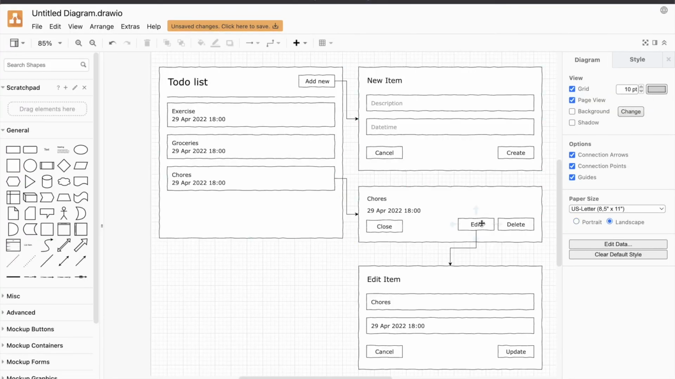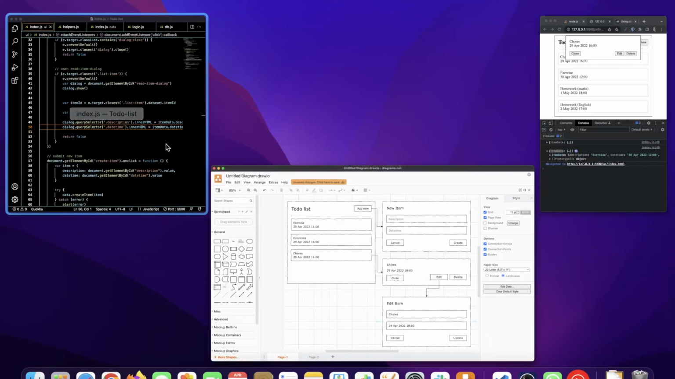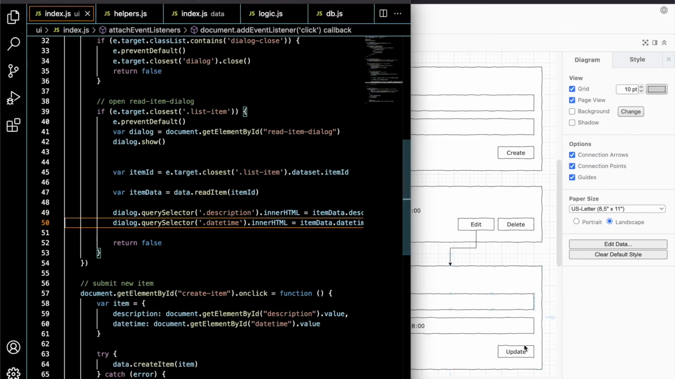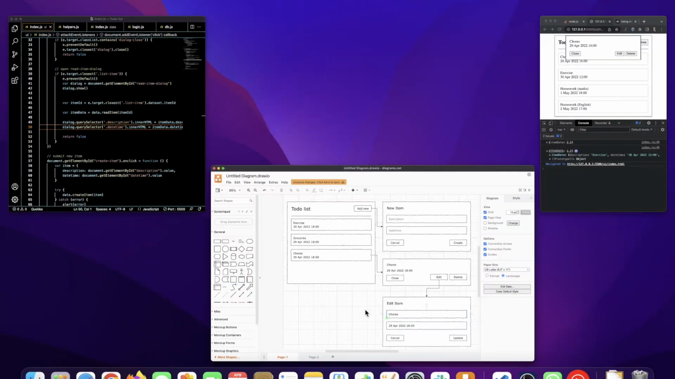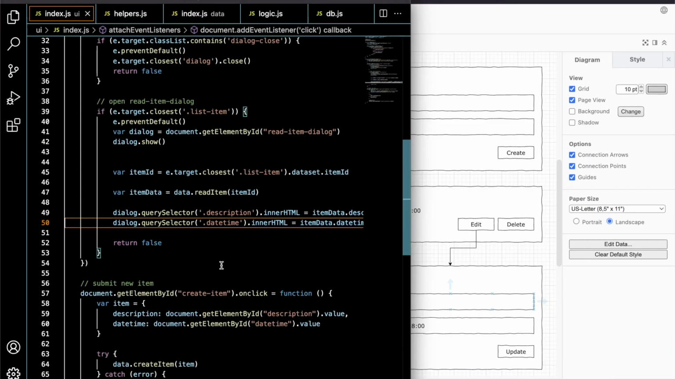When we click on this edit button, we're going to open another dialog. It looks pretty much like the first create one, but it already has these values populated. And instead of saying new item, we say edit item, and you can then update the item or cancel. And when you update the item, we want to call the update item function and pass it the ID of this item that we are editing. Okay, so let's get to work.